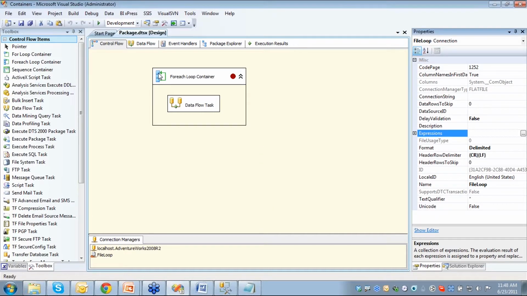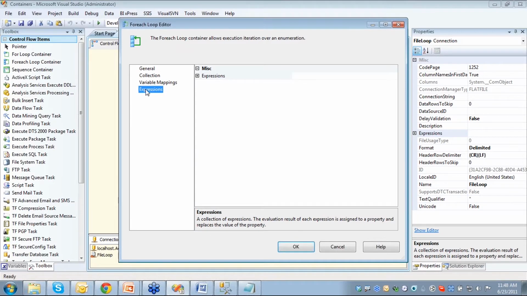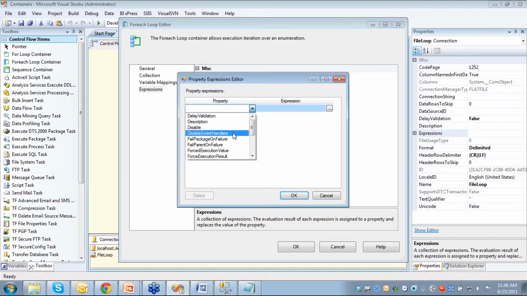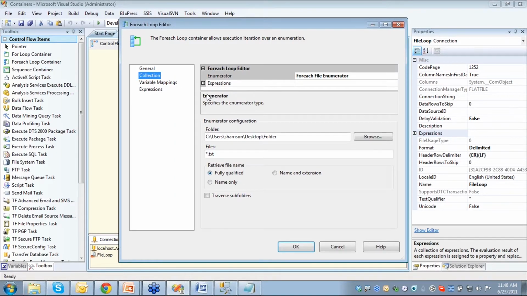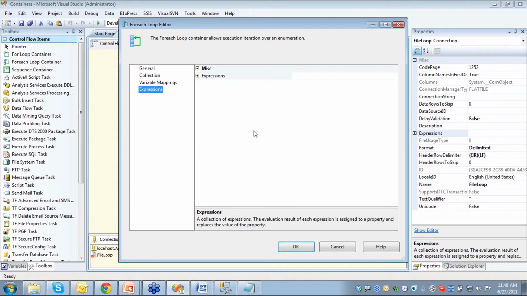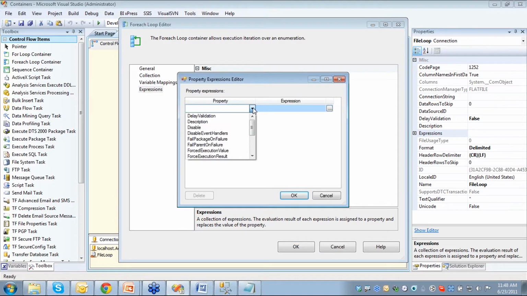Now you can also get a little more elaborate with these by adding more expressions on your expressions tab on different properties of the actual loop itself. One thing too that you'll notice, and we actually do get questions about this a lot, on the collections tab, you have your folder. This is the folder that your files are in. If you're trying to set an expression on that, I just like to point this out normally.